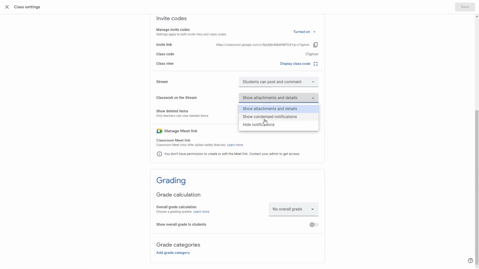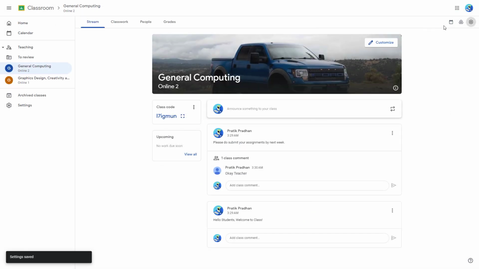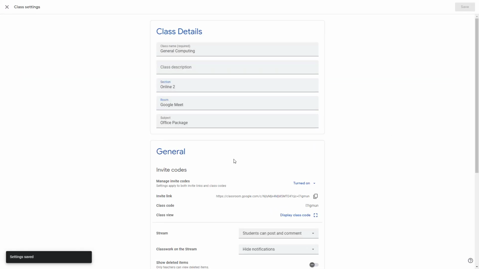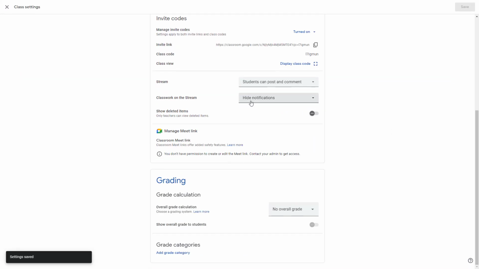But if I show condensed notifications only, then I only get those notifications, and if I hide those notifications, then I don't get any notifications at all. And that is how you can change how the classwork on the stream works inside of Google Classroom, and how you get notified for the activities happening in Google Classroom by using the settings.